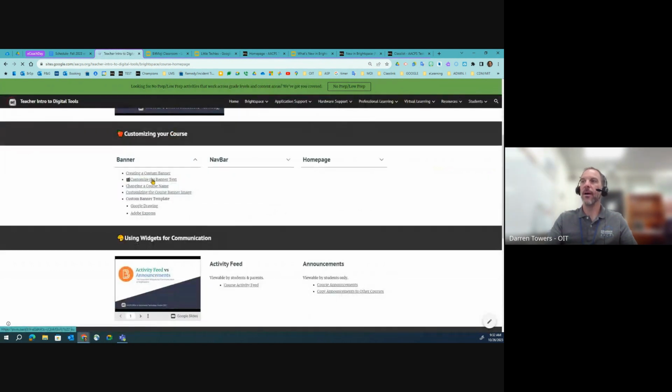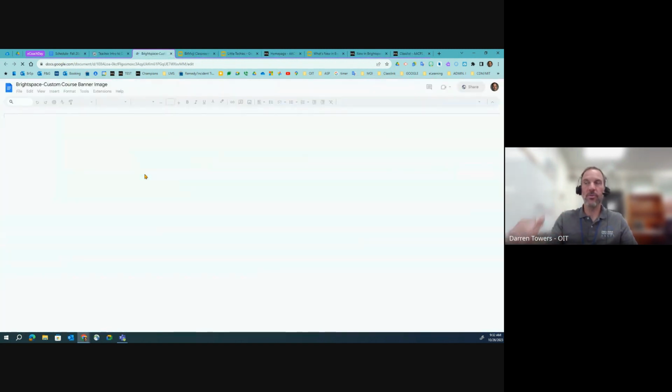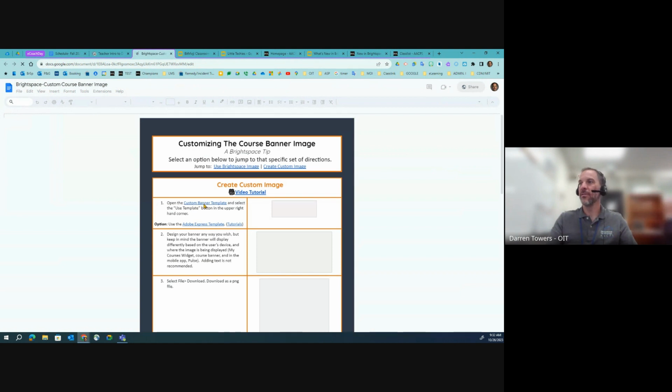For organizing that banner, we have a whole section on getting the banner and then creating a custom banner. We have directions on how to do that, and we have templates that you can use. It gives you the exact dimensions of what you would need to create that custom banner, so you can put the image that you want in it.